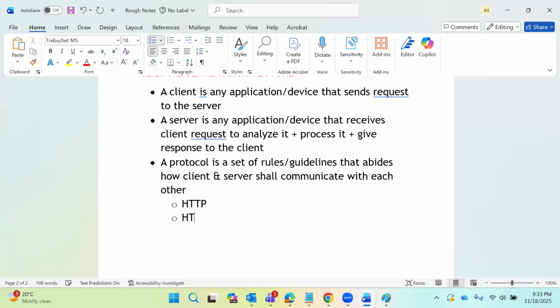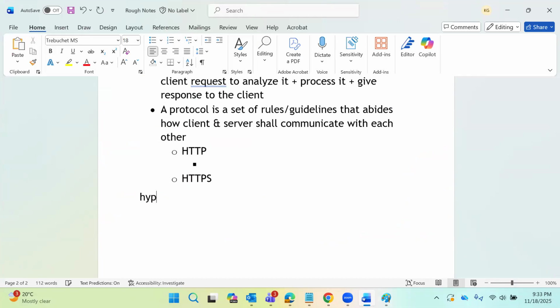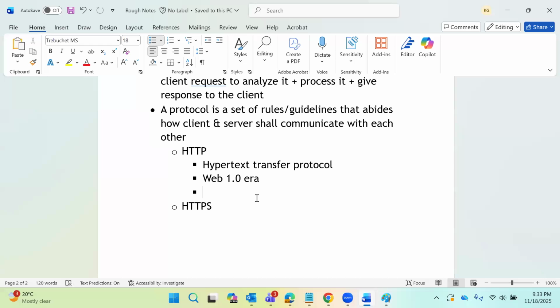One is HTTP, the other is HTTPS. I'm sure you're aware of HTTP, HTTPS, but it is my job now to explain it one more time and give you one new information in this class. HTTP stands for Hypertext Transfer Protocol. This protocol was designed in the Web 1.0 era, which means it was developed in the late 1980s or the beginning of the early 1990s. That's the era which is called Web 1.0.